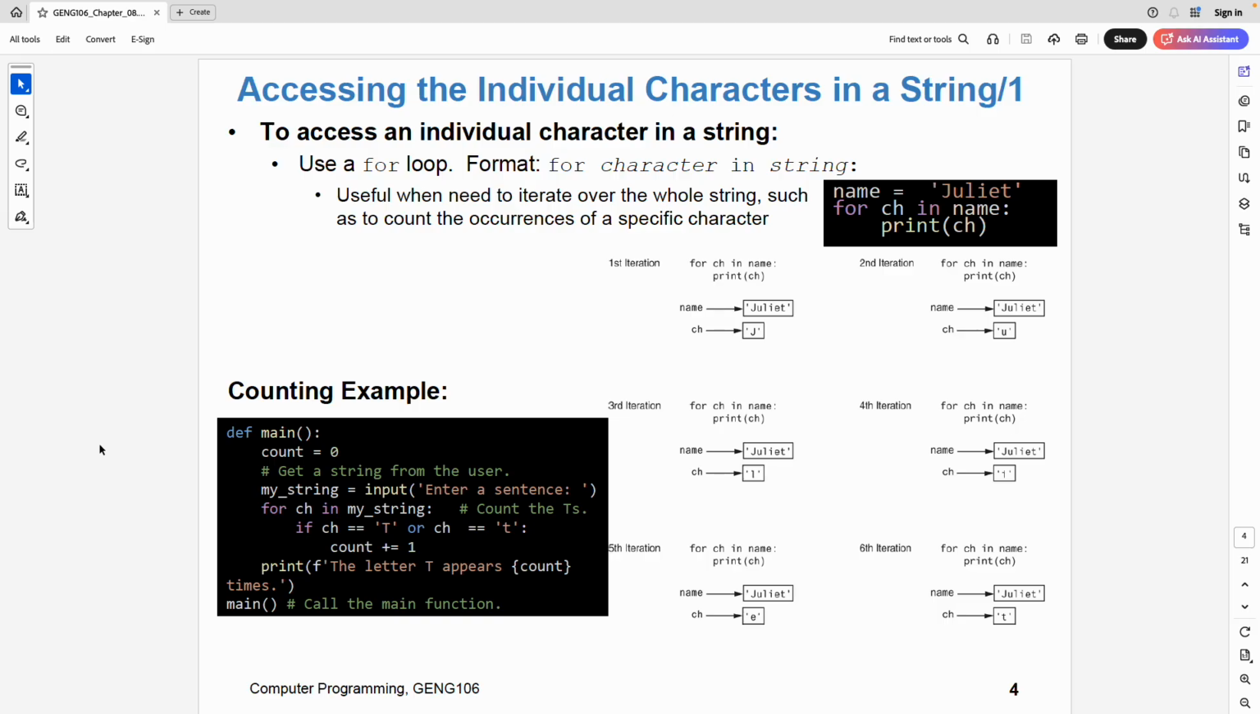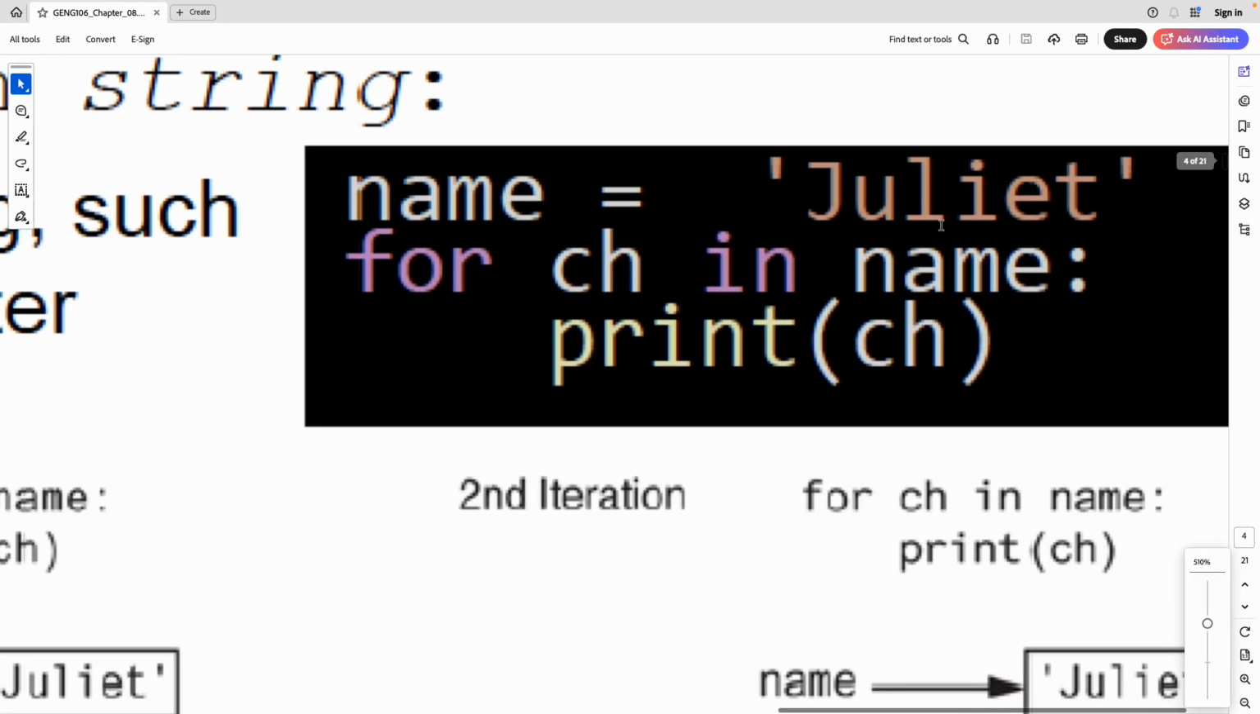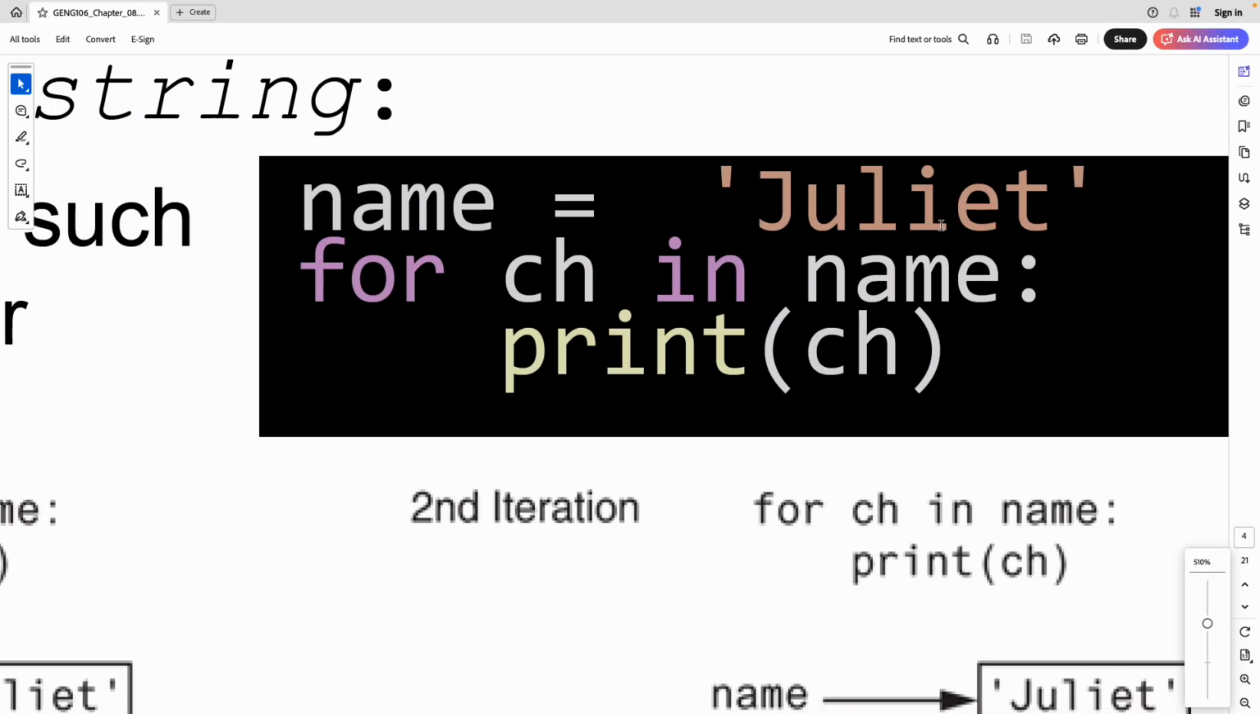First, how can we access a specific character in a string? Let me ask you, how can we access a specific item in a list? How can we iterate over a list? Do you remember how we iterate over a list? How can we process item by item in a list? Using a for loop. Exactly the same with strings. By using a for loop, as in this example, we can iterate character by character in a string.